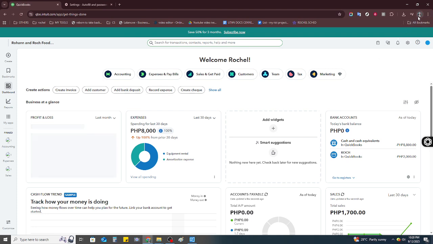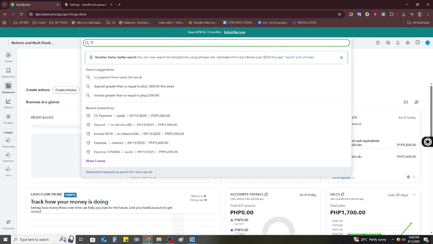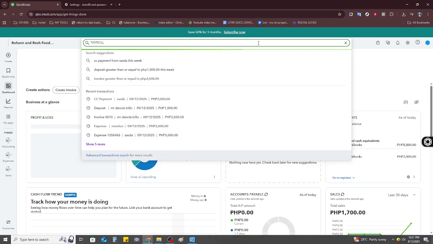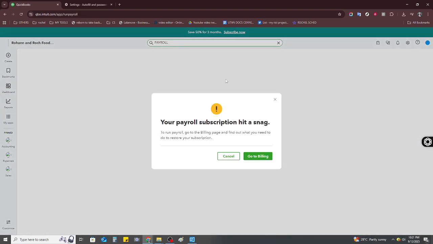to access the dashboard. Once logged in, take a look at the menu on your left-hand side. You'll see several options there, but the one we're interested in is payroll. Click on payroll and then select employees from the drop-down that appears. This will take you to the section where you can manage all your employee-related information.